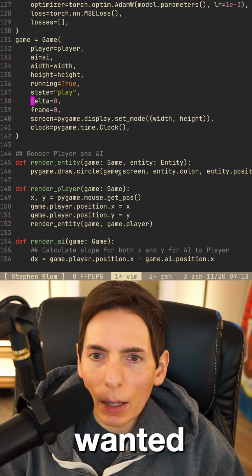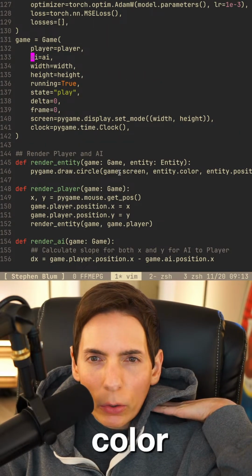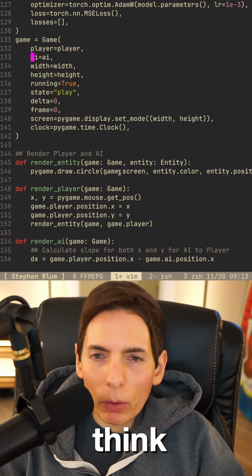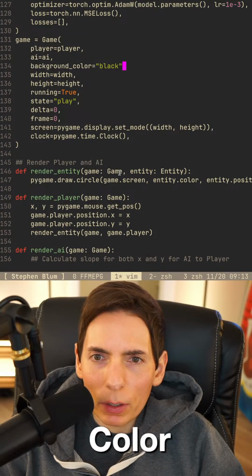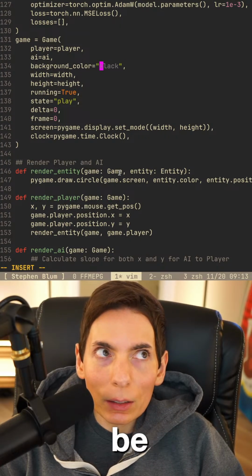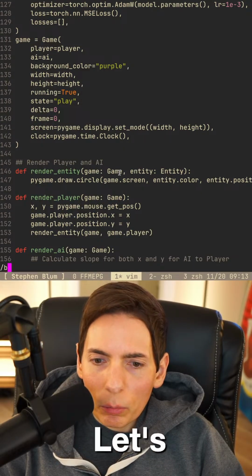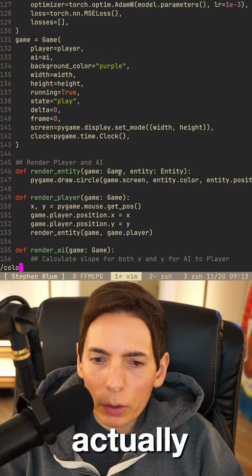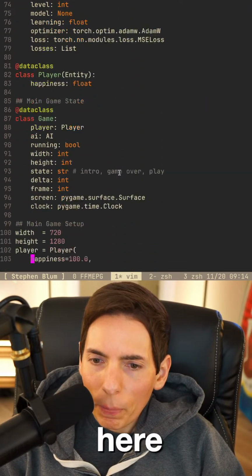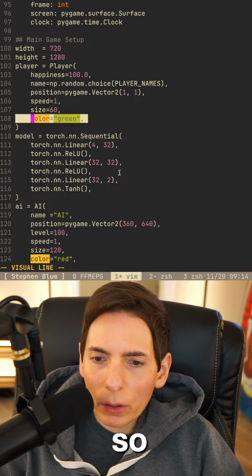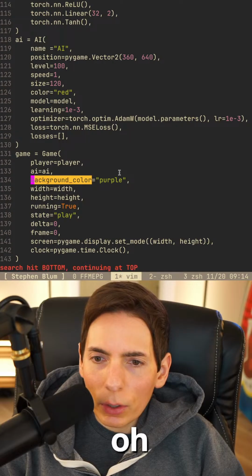I wanted to add a background color. Yes, perfect. Well, actually, this could be like purple. Actually, for color, I wanted to add some extra color over here. Green. Okay, so player, AI, background. All right. Oh, hold on a second.